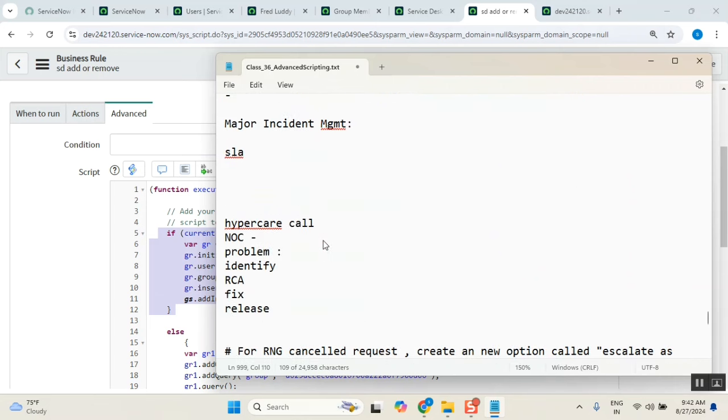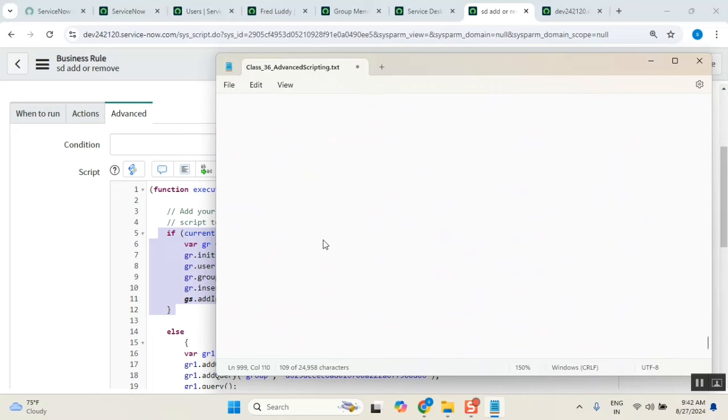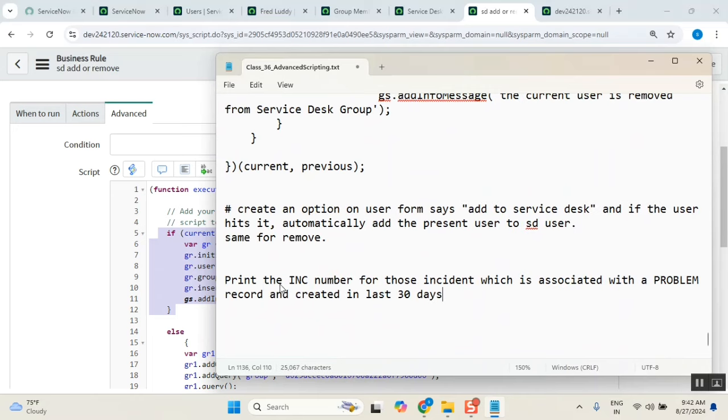Right. So see here, let's now discuss it very carefully, okay? This is also one important thing I thought of. I will cover it, okay? Print the incident numbers for those incidents which are associated with the problem record and created in last 30 days.